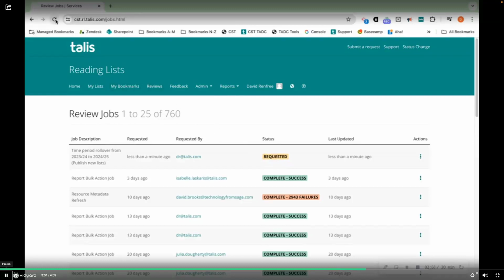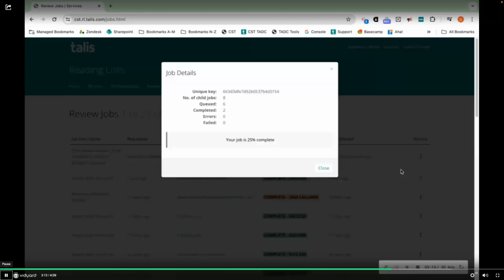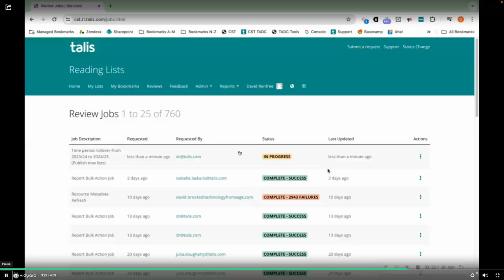Now, obviously, that's going to run for a while. You can actually check your progress as it's going. So I only rolled over a small number of lists here. You're probably going to be rolling over hundreds or thousands rather than 8. But you can actually go to that screen and show the details. And so you can see in this case, 2 had already completed, there were 6 that were queued. So you get a sense of how far along your job is.